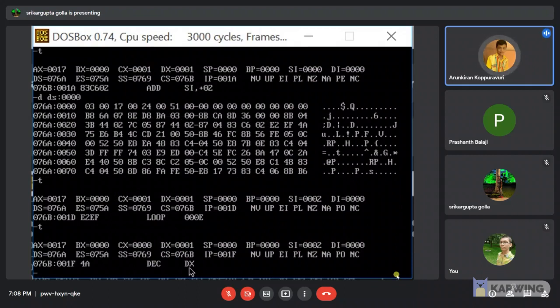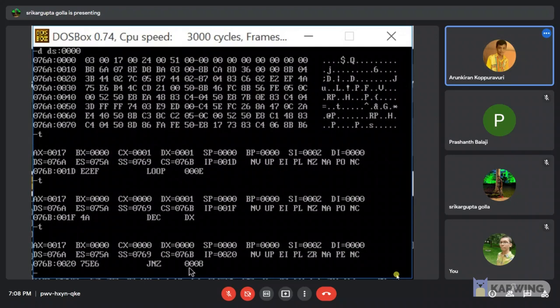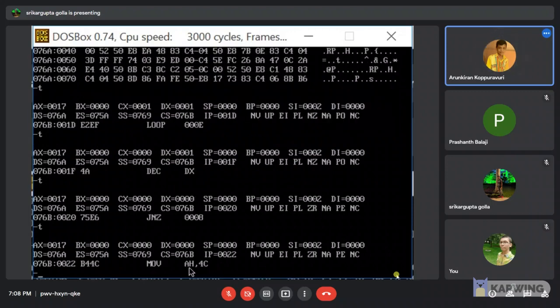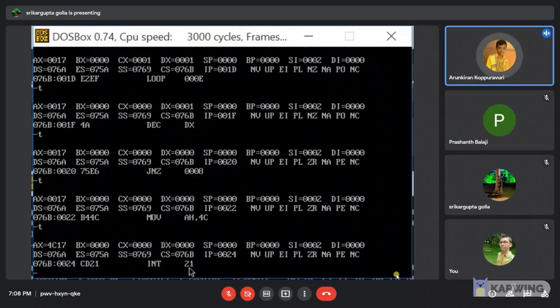Here we can see that the CH value becomes 0, and after decreasing, DH also becomes 0. Next. So finally, since CH and DH both values are zeros, we have completed. Just we move AH comma 4C, and we are making a software interrupt to end the program.